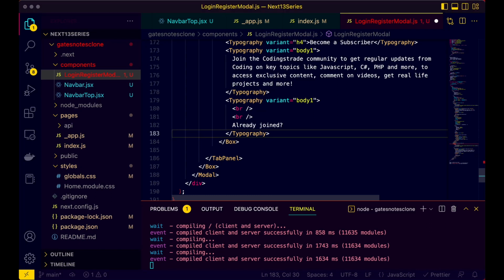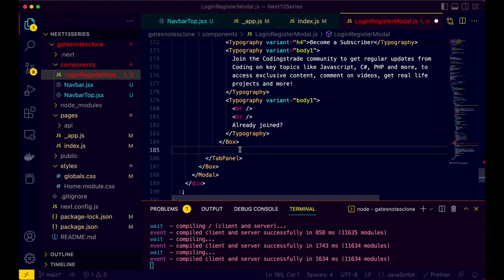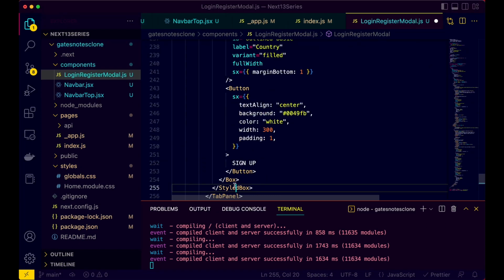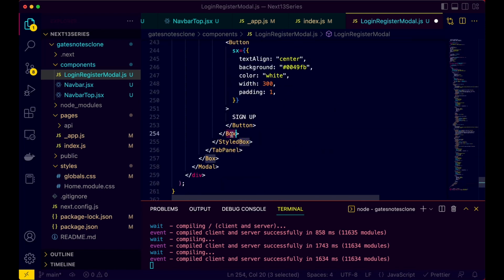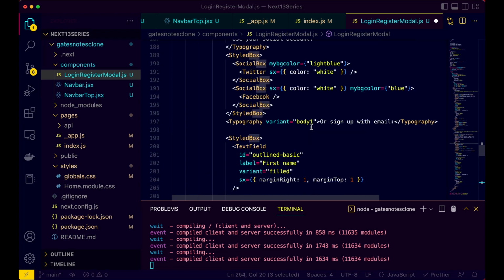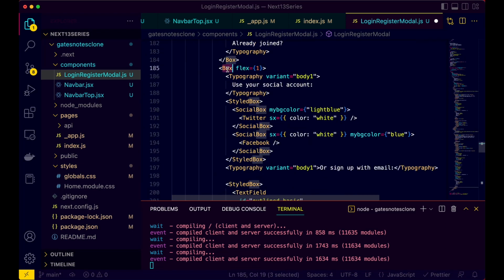After this, we'll be using another box in the same way. So let me paste everything here. Now after this box, I'll paste it just here, and our styled box is also closed. So we are in this box here. For this box, as above, I set the flex of 1, and then I have used a typography of variant body1, and I said use your social account. Of course, you can type your text as you want.